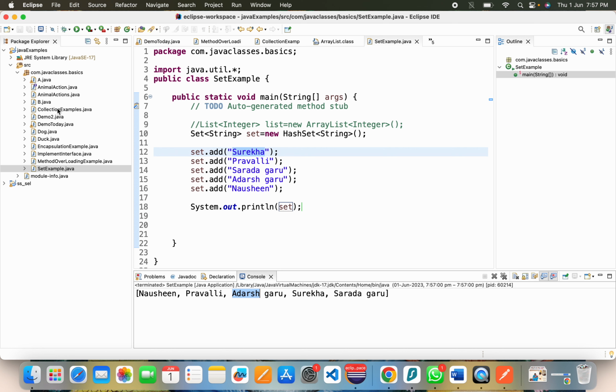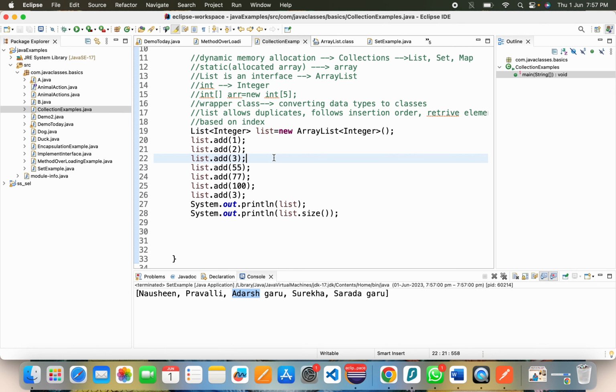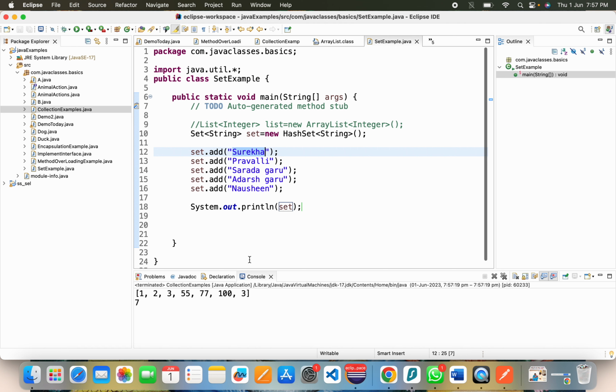Whereas in list, whatever data I have entered, in the same format only it gave me the output, like 1 2 3 55 7 100. In the same way I got the output. Whereas in set, it does not follow insertion order. So in whichever order I enter, it doesn't take it that way. It will just do some random sorting and give it here.